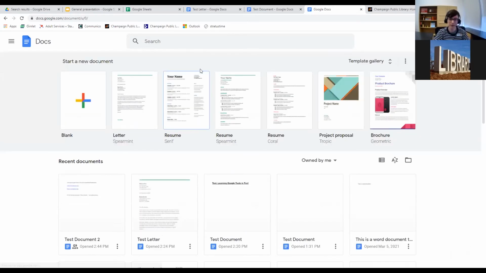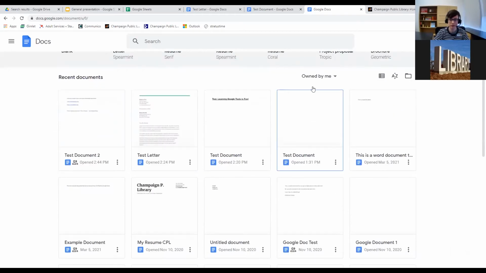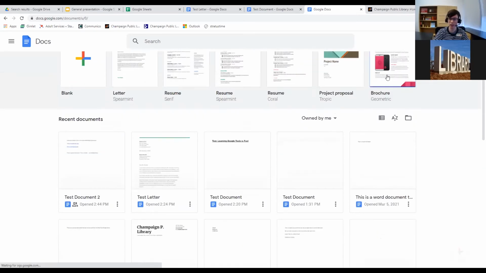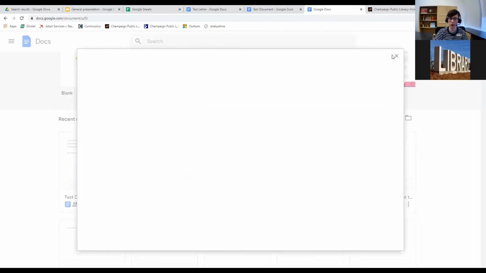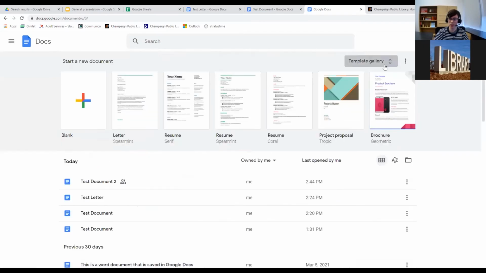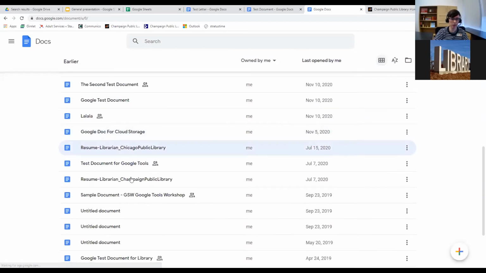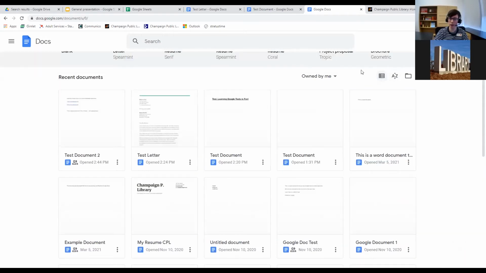And here the templates are along the top, and documents that are owned by you or shared by others are under where it says recent documents owned by me. Yep, I can change that to owned by anyone, not owned by me. So that's a good way to filter out stuff that I want to see that's shared. I can also change the way I view things on this right side here, or open a file, change the view option to a list rather than icons. So I recommend playing around with that.